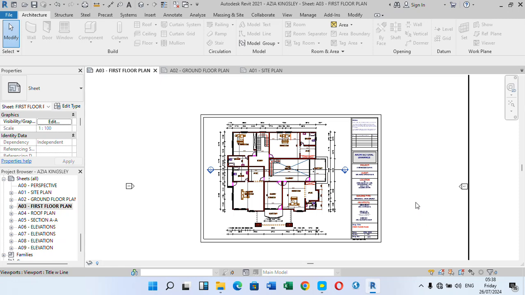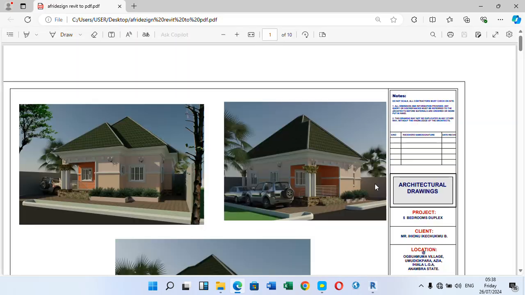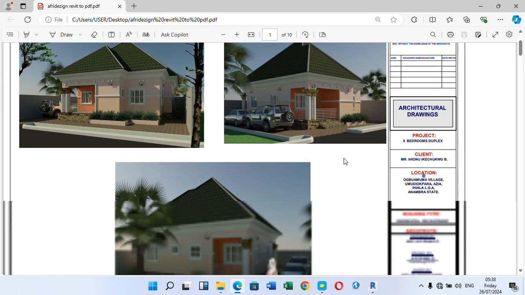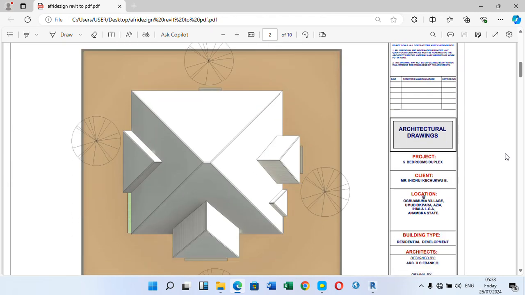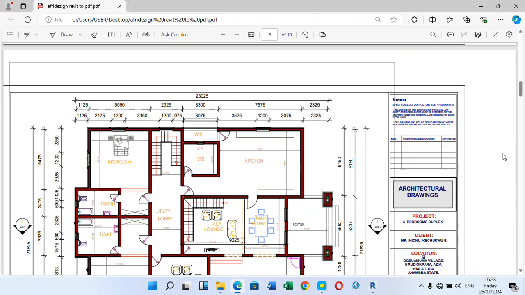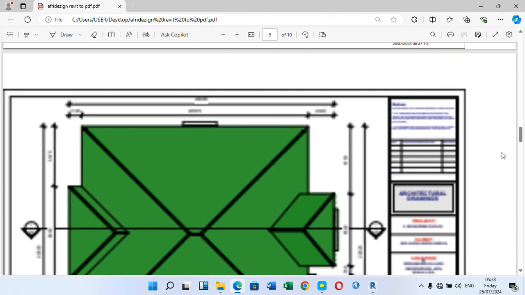So can we now go to the desktop to see what we have saved, or to see the results of the exercise we just carried out? So we come here, you can see it, Afri Design Revit to PDF. I double click on this. So you can see the first page saved with the title block. So you continue like this, you'll see all the things I have saved. This is the work, very clean, very sharp.